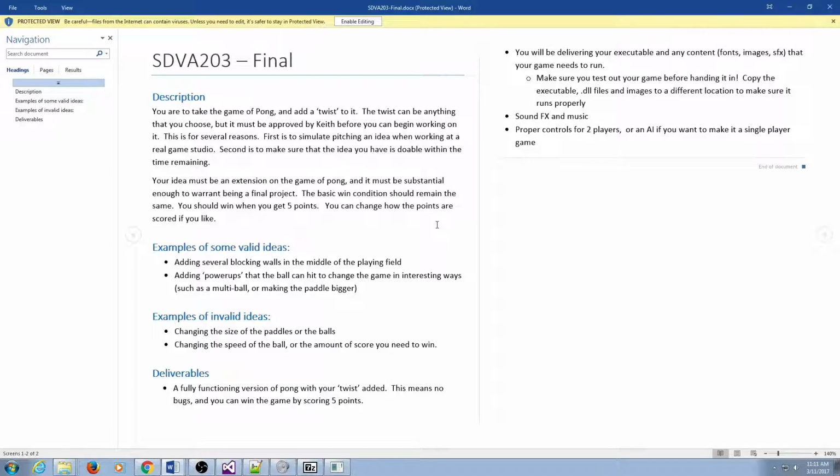Some ideas that are not valid are things that are, I think, too simple, which are changing the size of the paddle or the balls. It's not enough for this final project. Changing the speed of the ball is not enough either, or the amount of score. Those are really, really simple, tweakable things. And really push yourself to think of something that would make this game more interesting, right?